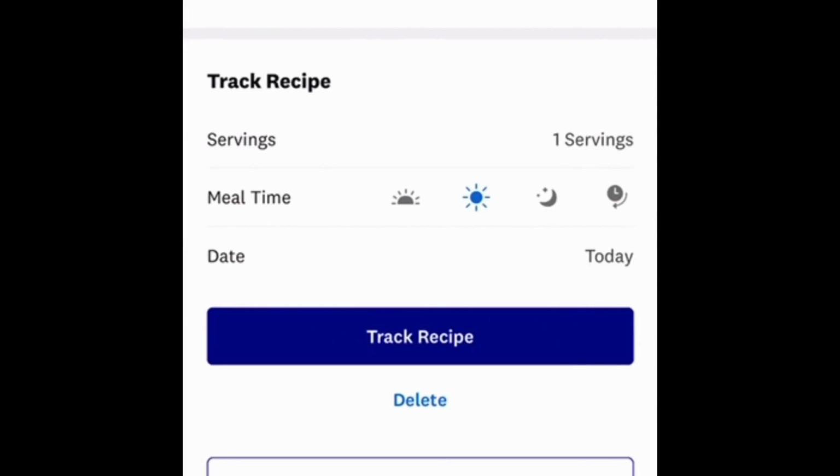If you lose the screen, you lose the recipe. So if you put your phone down and answer the phone, you're going to lose your recipe. I think I've learned that I don't let my phone go to sleep or anything.